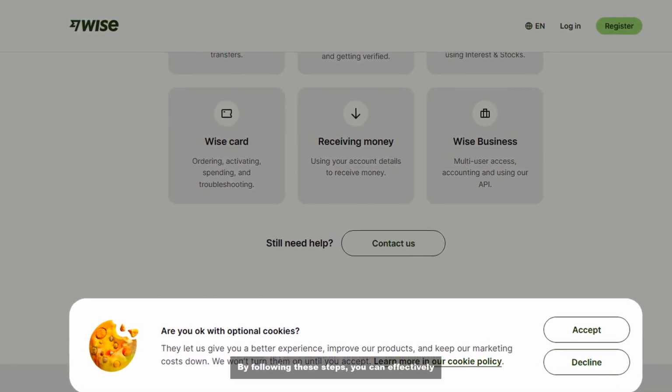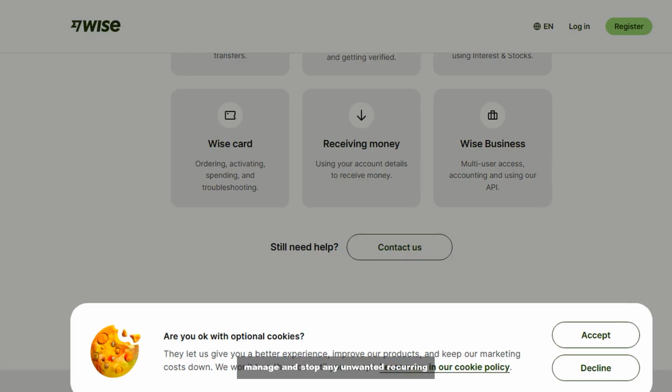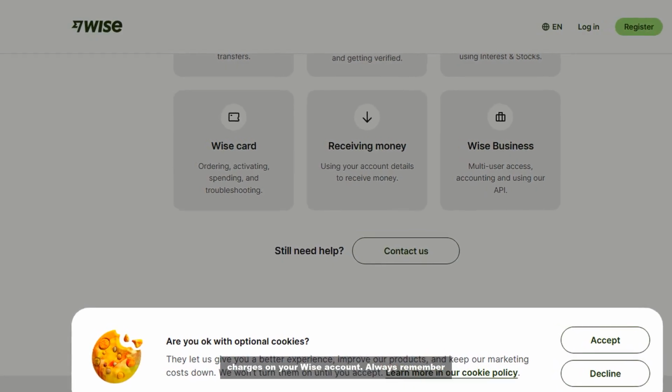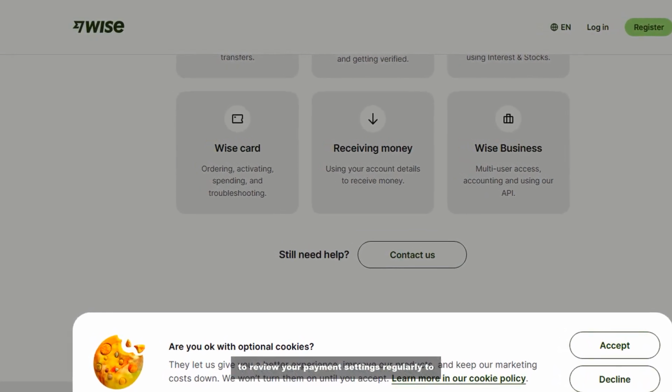By following these steps, you can effectively manage and stop any unwanted recurring charges on your Wise account. Always remember to review your payment settings regularly to avoid any surprises.